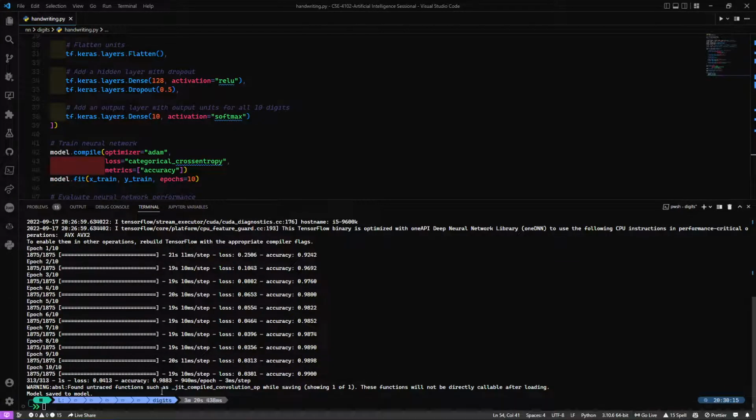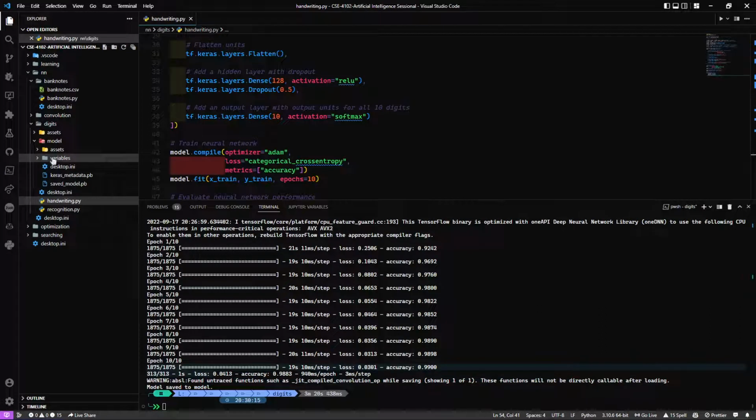So we can see that our training is complete, and our loss is 0.4%, and our accuracy is pretty good, in the 98th percentile range. And we can also see that our model is saved to disk. So here is our model inside our assets model folder inside our current folder. So here's the saved model, and this is about it, and thank you.